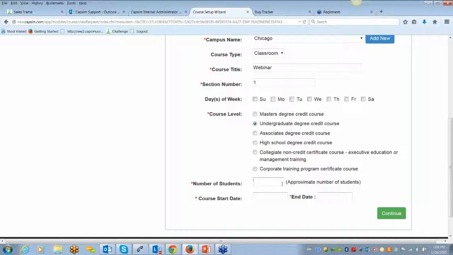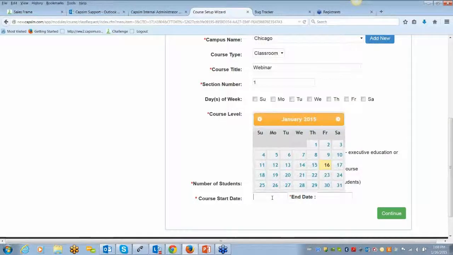The average course size, I would say, is probably 30. What would you say? Yes, I would say it's about 30. Okay, so we'll use 30. Course start date: I always recommend you just put the start date as today. It really doesn't impact anything.